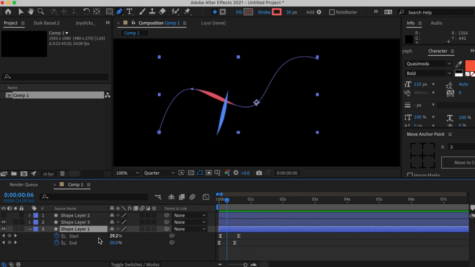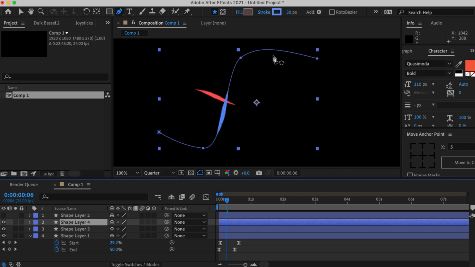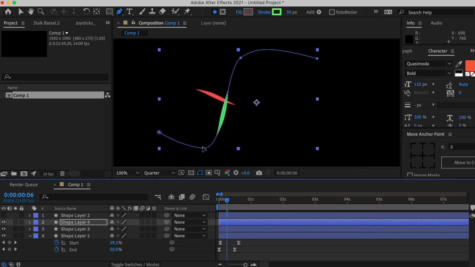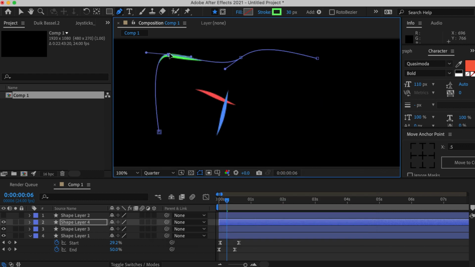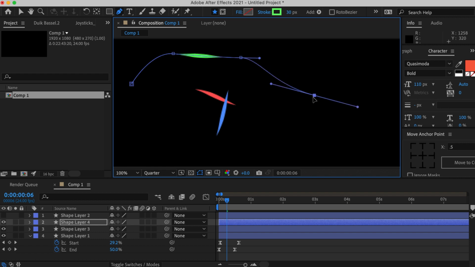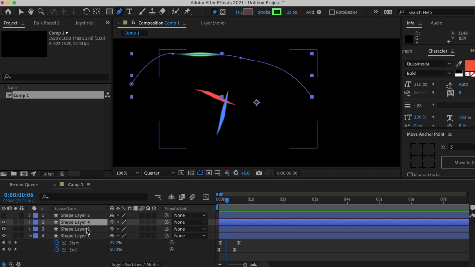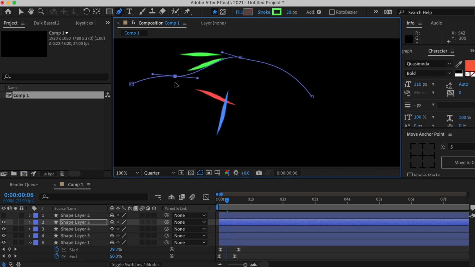So now we could duplicate this again. And you can duplicate this as many times as you want. And change the color of this to maybe green. And again, change the path. Because we already have the animation, so we don't have to worry about the animation. You can just change the path to how we want it. And then you can repeat that step multiple times to however you want.